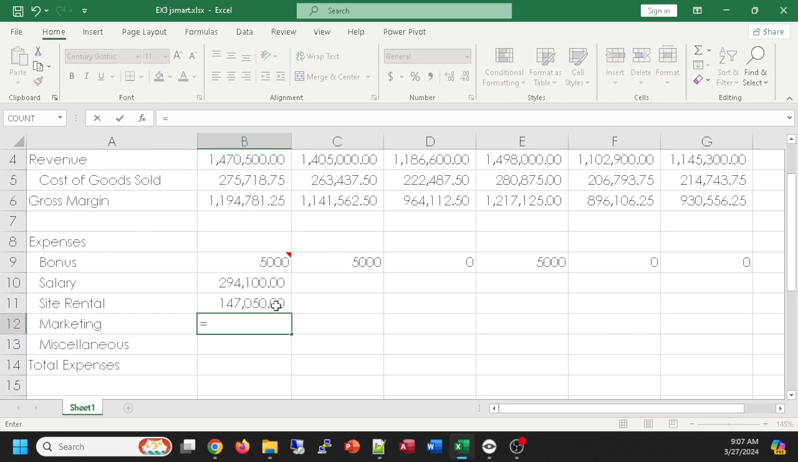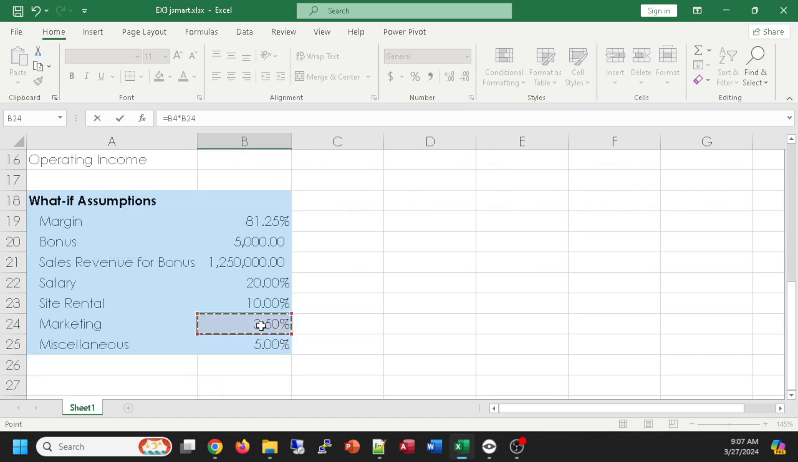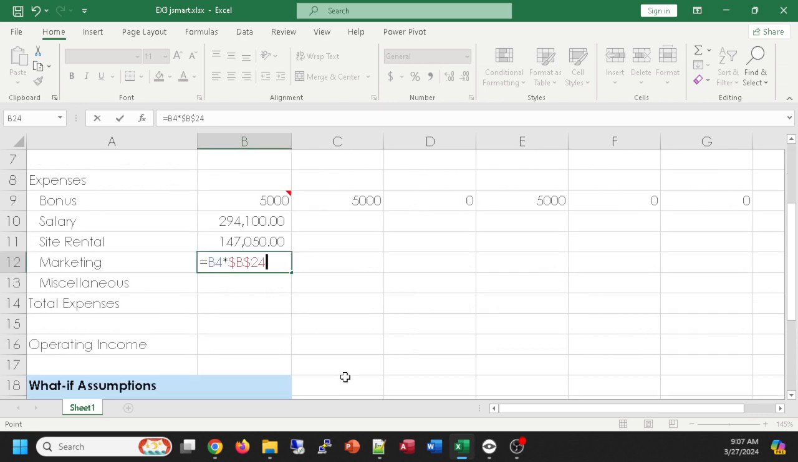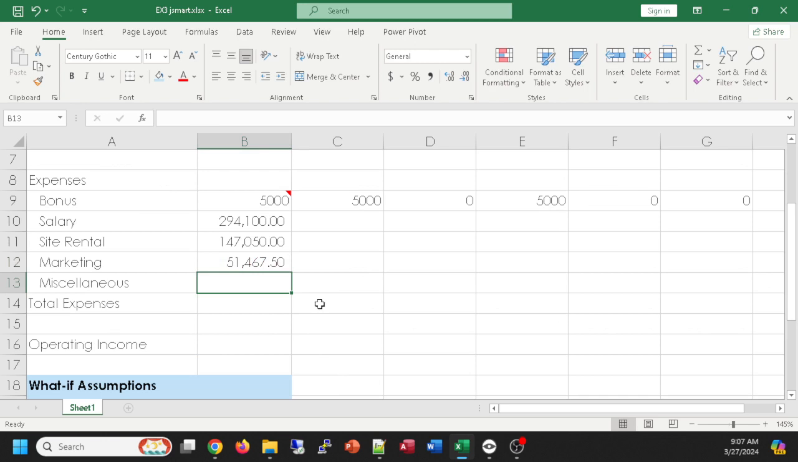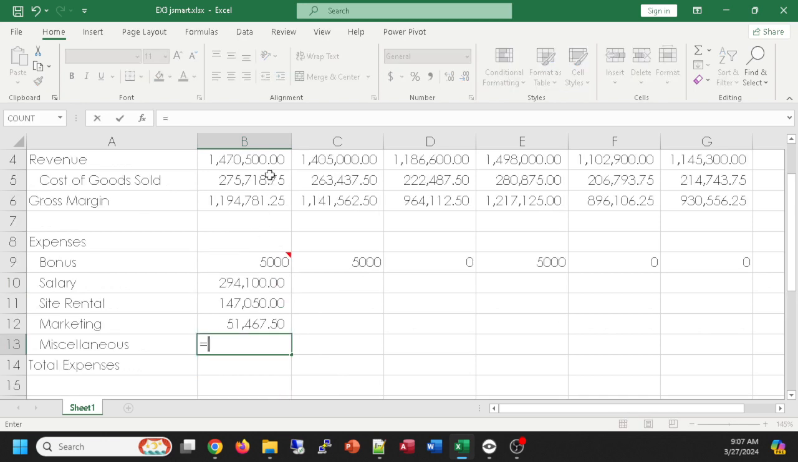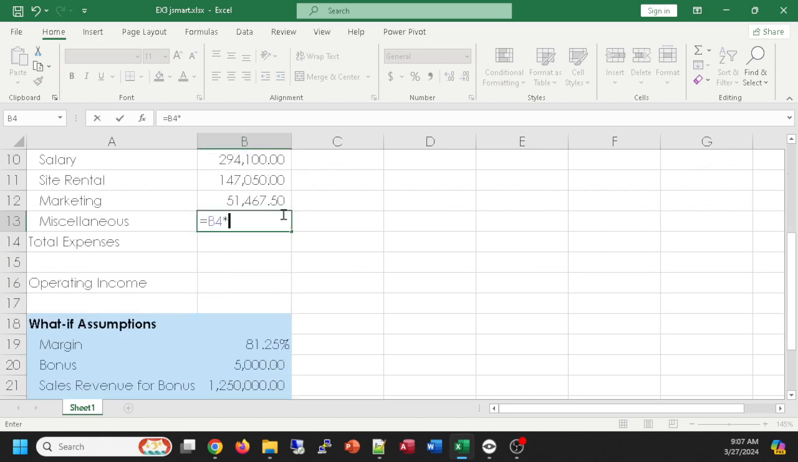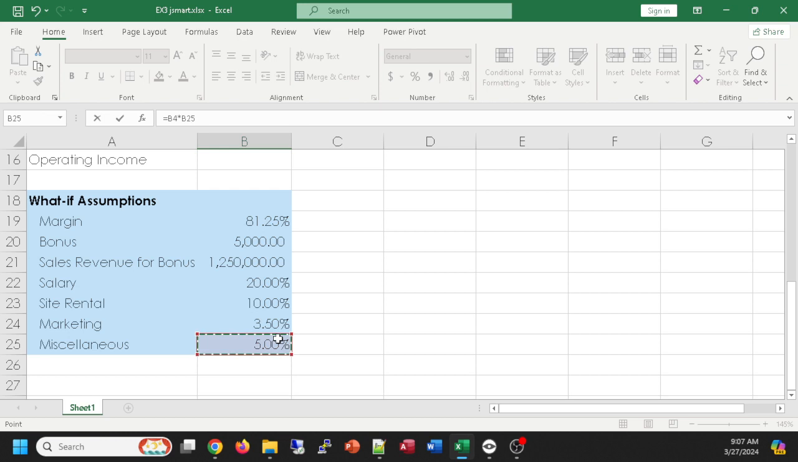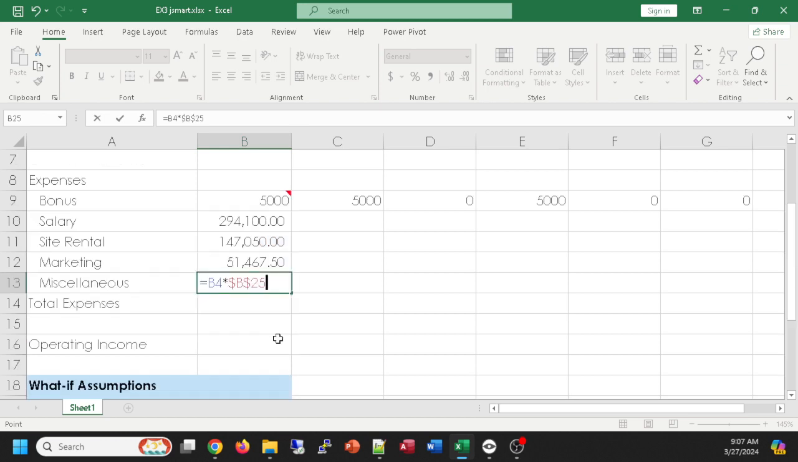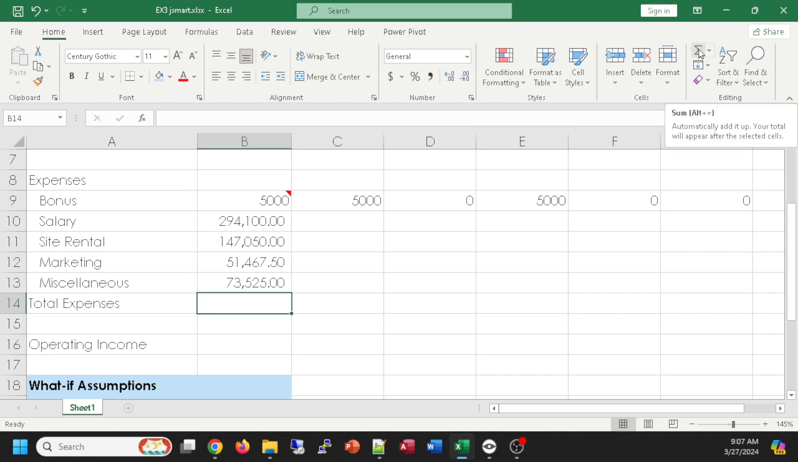Marketing is equal to revenue times marketing projected, F4 to put in the stickies. And miscellaneous, you can guess, it's equal to revenue, B4, no stickies because it's going to change for the next month, and projected percent miscellaneous expenses, hitting the F4 to make that absolute reference. And total expenses, can you guess? It's going to be, let's use the auto sum. Let it do the auto sum for us.